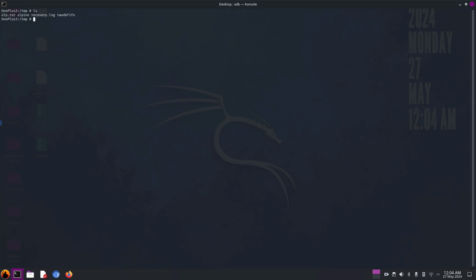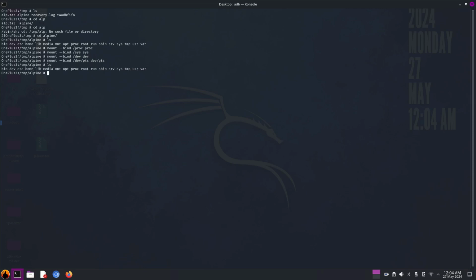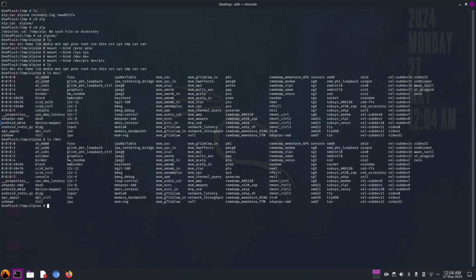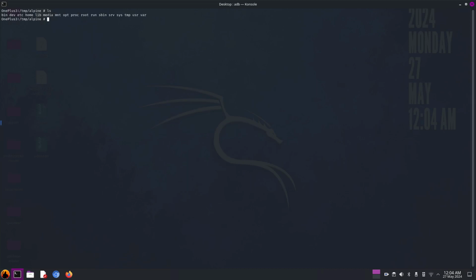Before chroot, we need to mount pseudo file systems as well, like sys, proc and dev. You can do this using mount with the bind option. It's done. You can see the character and block files in dev after mounting. Now let's chroot into the container. Here's the Alpine shell.